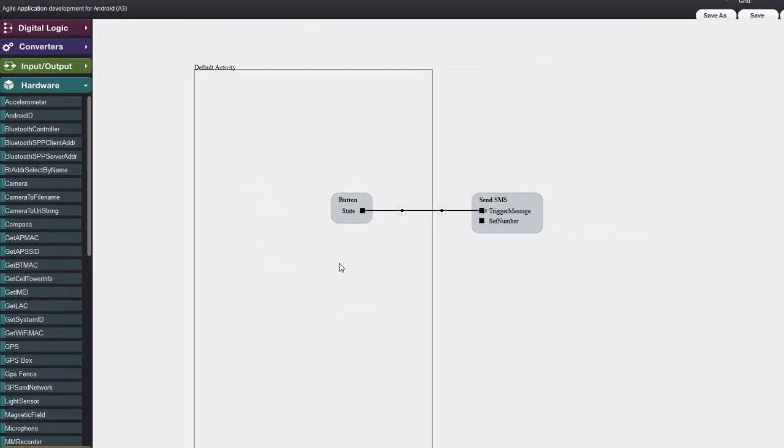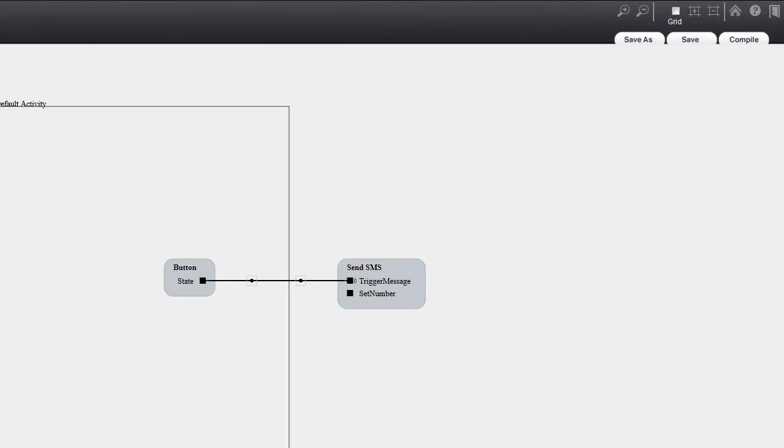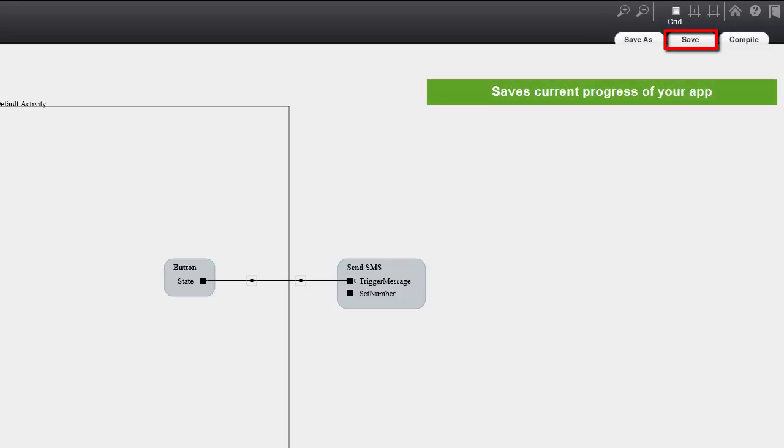Let's look at another element of A3's user interface, the top menu bar. The Save button will save the current progress of your app. You must give your app a unique name when you save it. It's helpful to have a descriptor too, so later you'll have reminders of what each app you've built does.